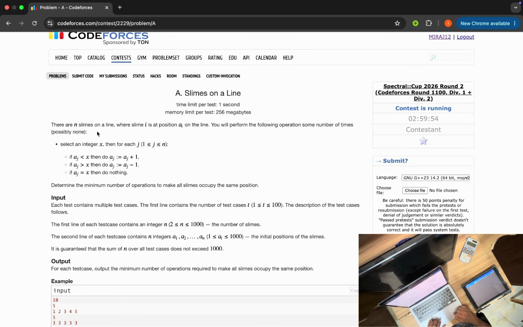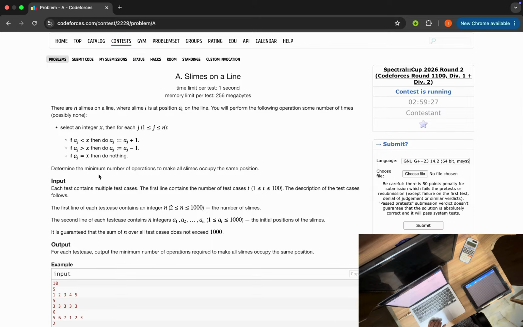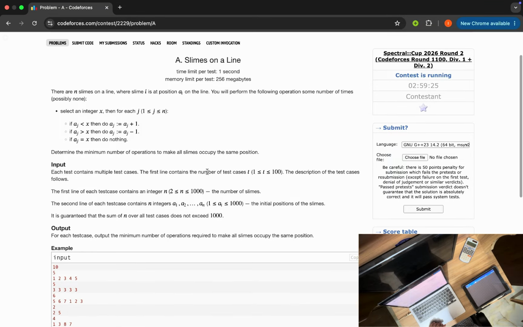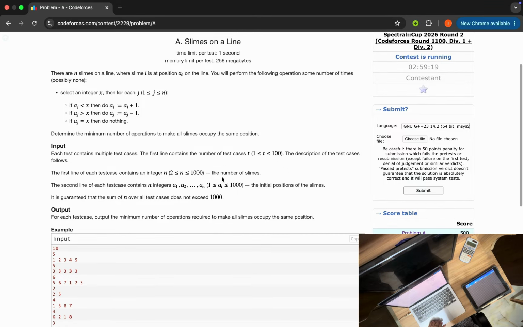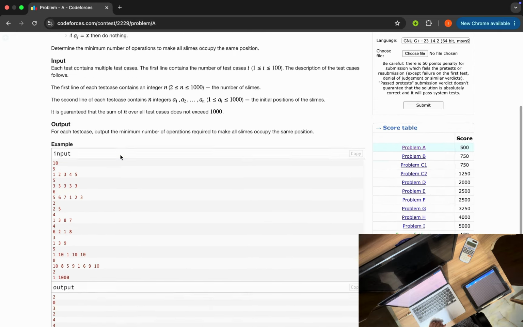Okay, there are n slimes on a line where slime i is at position a_i. On the line, you will perform the following operation some number of times. Select an integer x, then for each j, if a_j is greater than x, then minus, if less than, then plus, otherwise do nothing. Determine the minimum number of operations to make all slimes occupy the same position. Okay, so select any integer x.